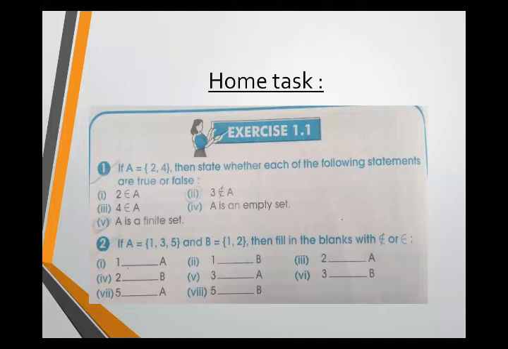As you see, students, question number 1: if set A is 2 and 4, then state whether each of the following statements is true or false.